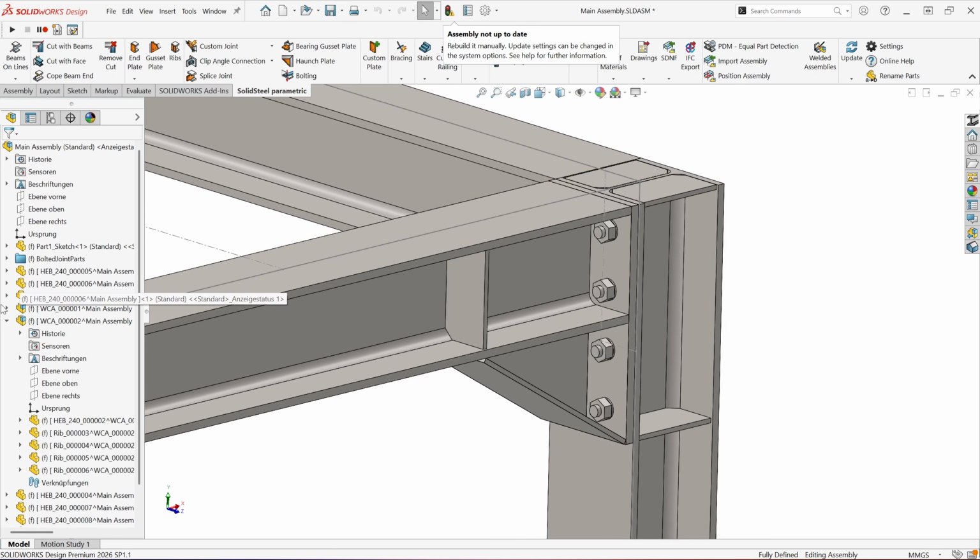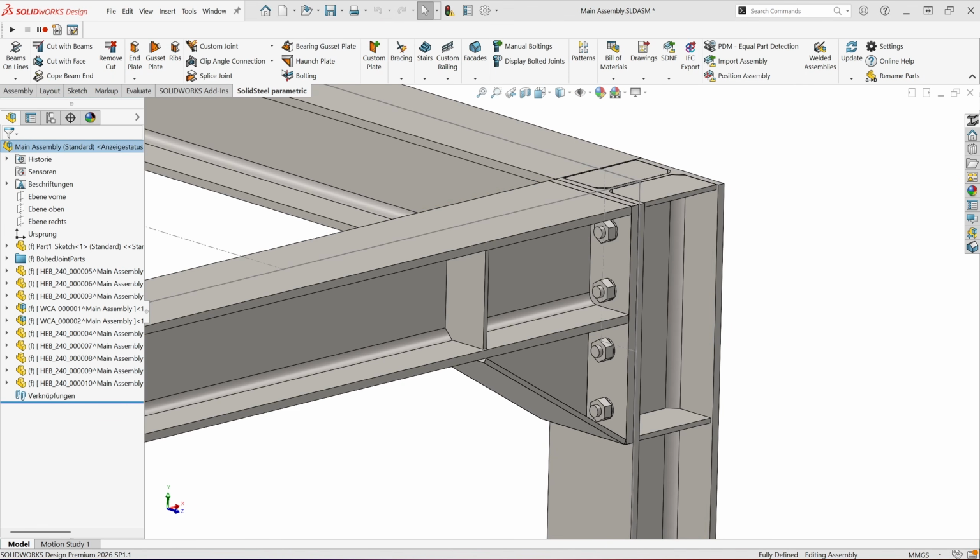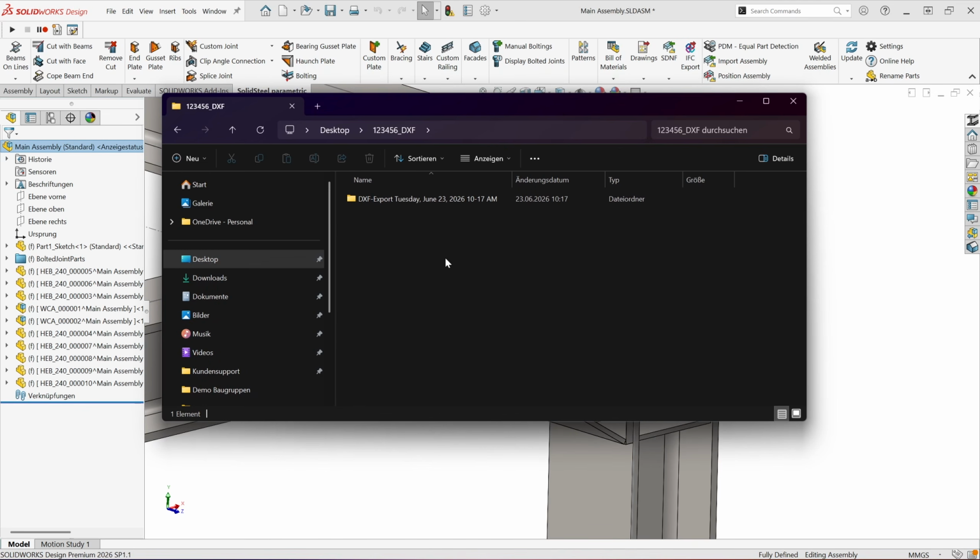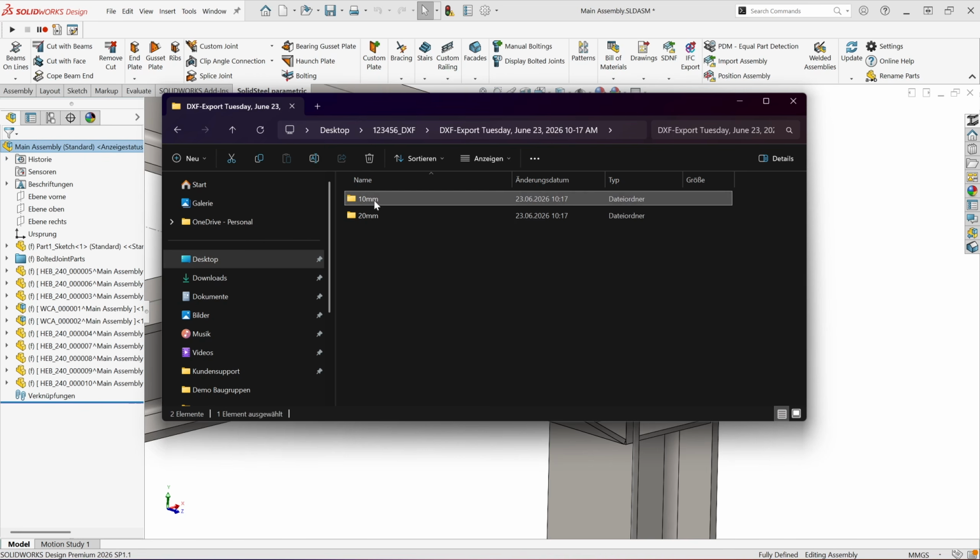All done, let's take a look at the output. At the specified file path, a folder has been created containing subfolders named after the sheet metal thickness, so you always have a clear overview. In our case, we have folders for 10 mm and 20 mm, and inside we find the DXF files. The file names include the order number, the position number, and the quantity.